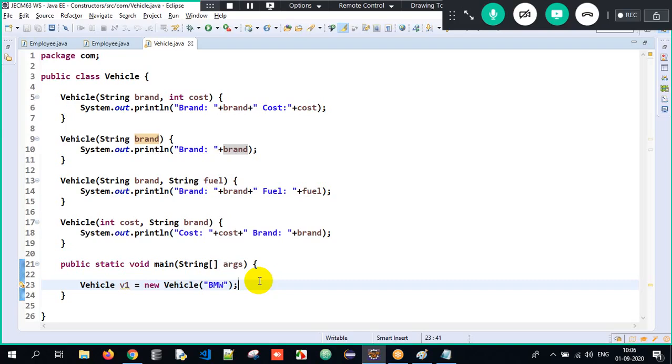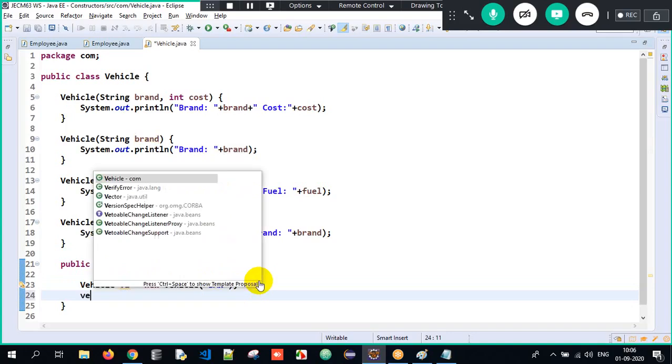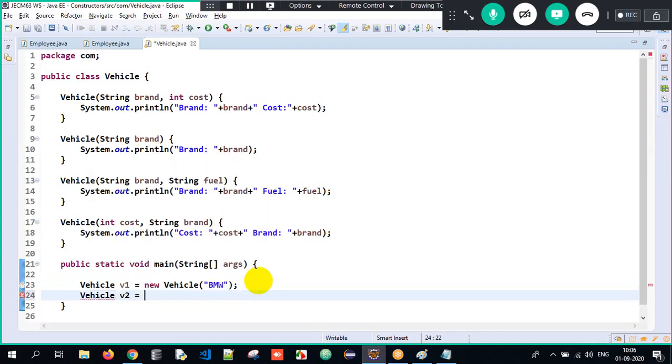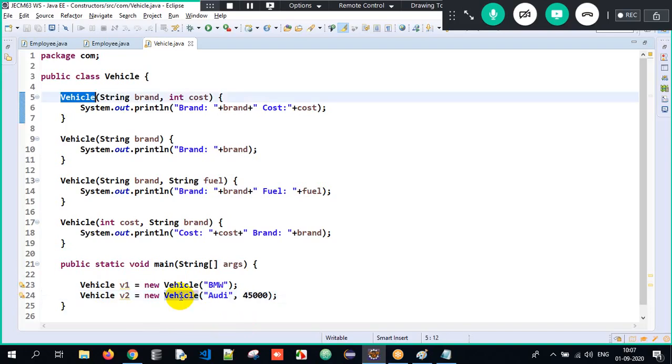There are 4 constructors, meaning I should create at least 4 objects in order to invoke all those 4 constructors. So I will create vehicle v2 equals new vehicle, passing Audi, and I'm passing the cost also, imagine $45,000. Now if I execute it, which constructor will get executed? Press Control on your keyboard, hover on the constructor call, it takes me to the first constructor.